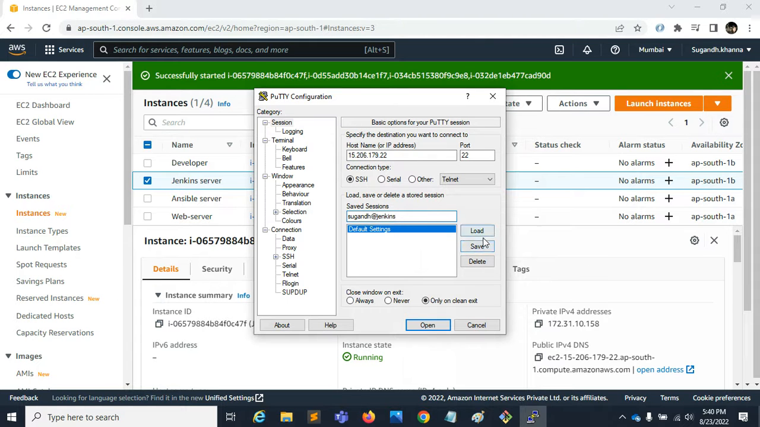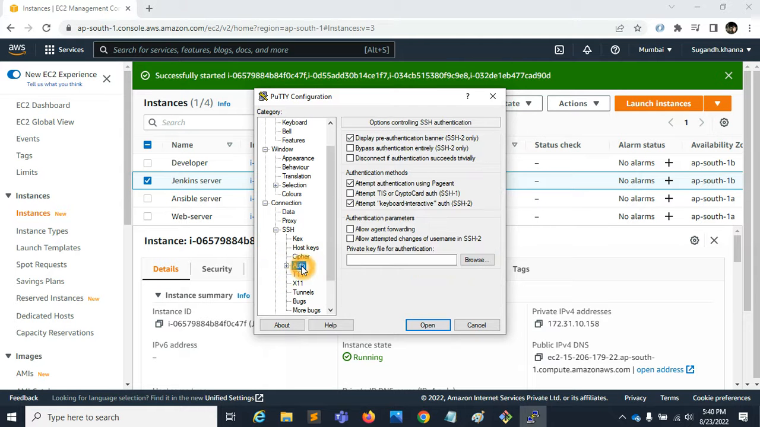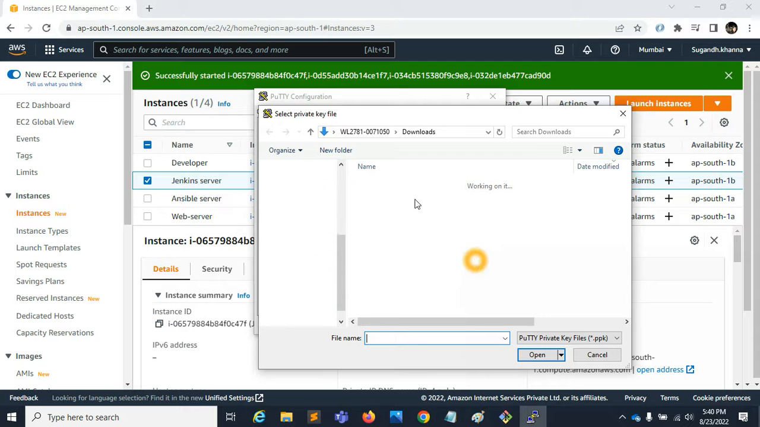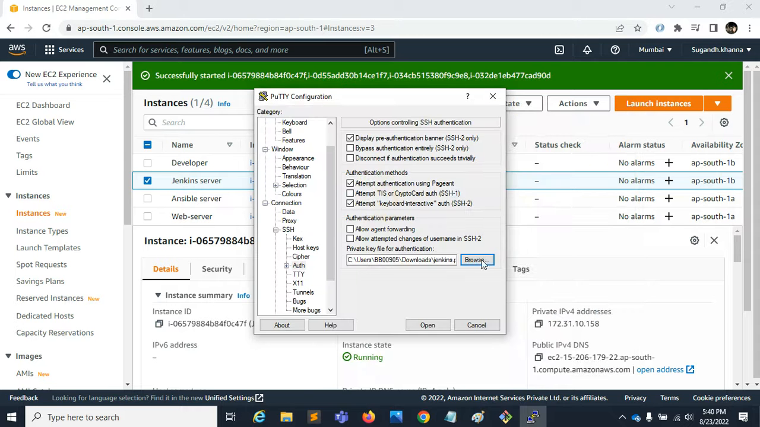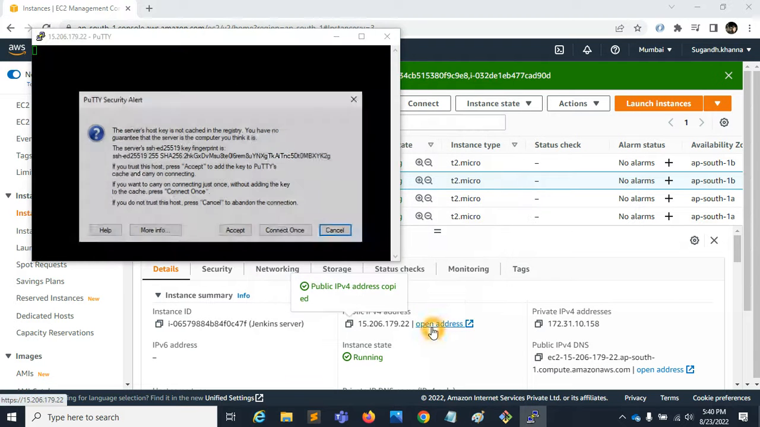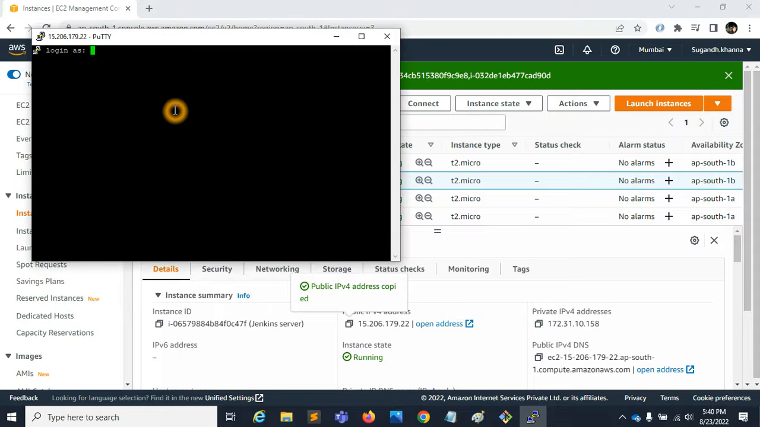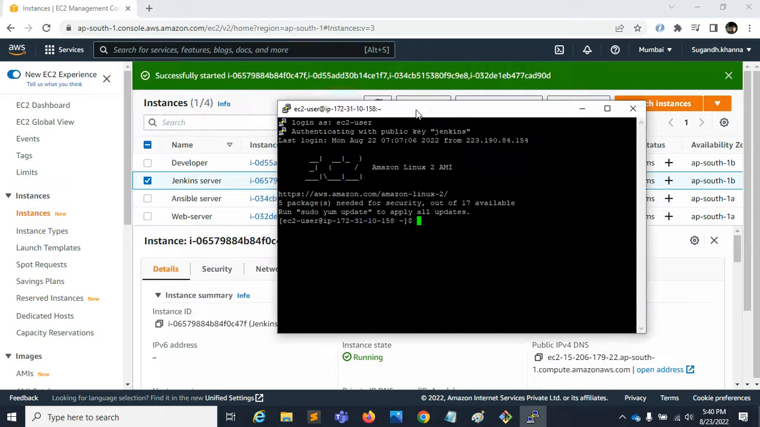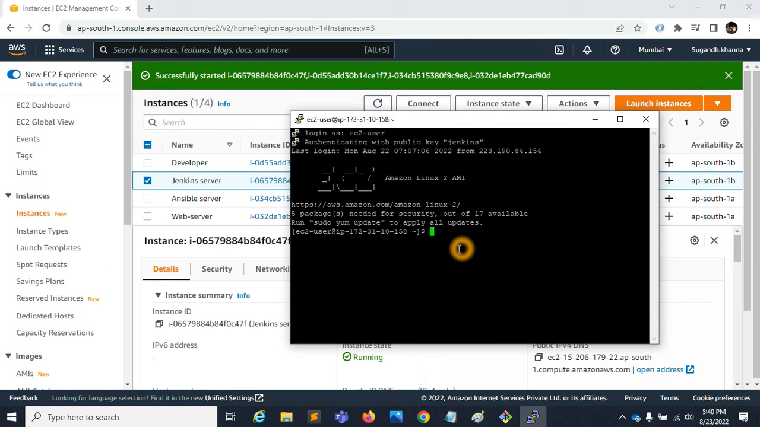Okay, and here in SSH auth, hope you're aware of these steps. Okay, fine. So I'm successfully logged into my Jenkins server.